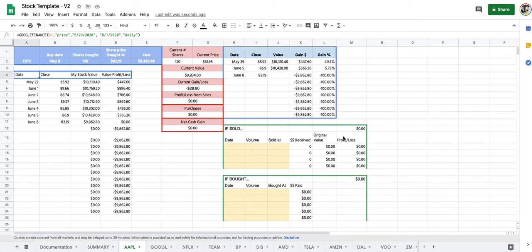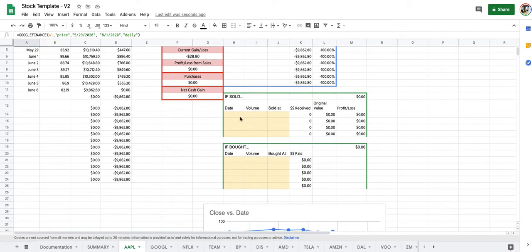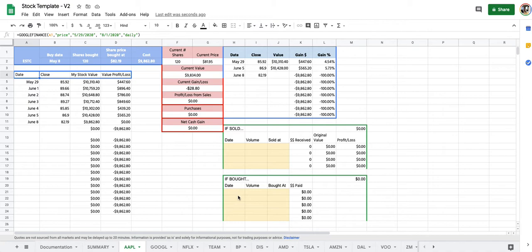So just do that for each tab. If going through the time period you want to buy or sell something, just update these over here with the date, how many shares, and what you sold or bought it at. And the rest of this will update automatically and update some cells over here to basically show how much money you've made, how much cash money you've made from sales minus any purchases you've made and what you're netting there, but also overall the value of your stock if you're just holding on to it all.